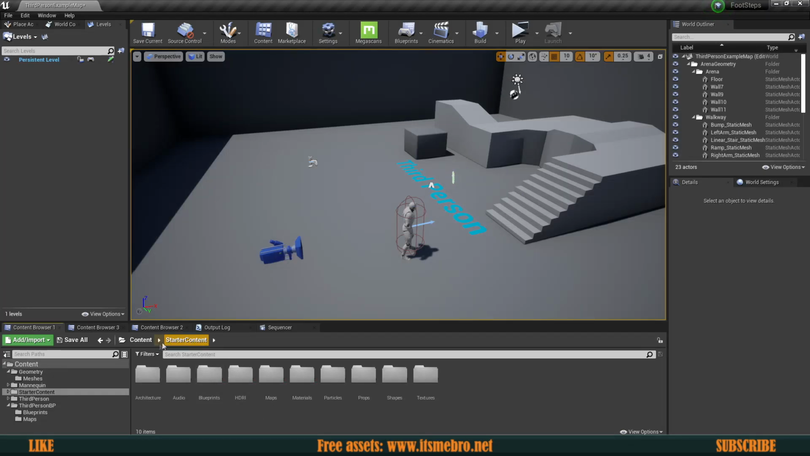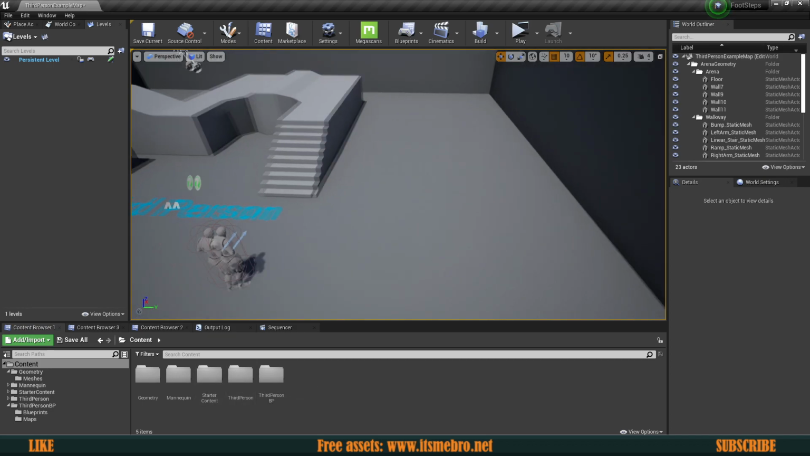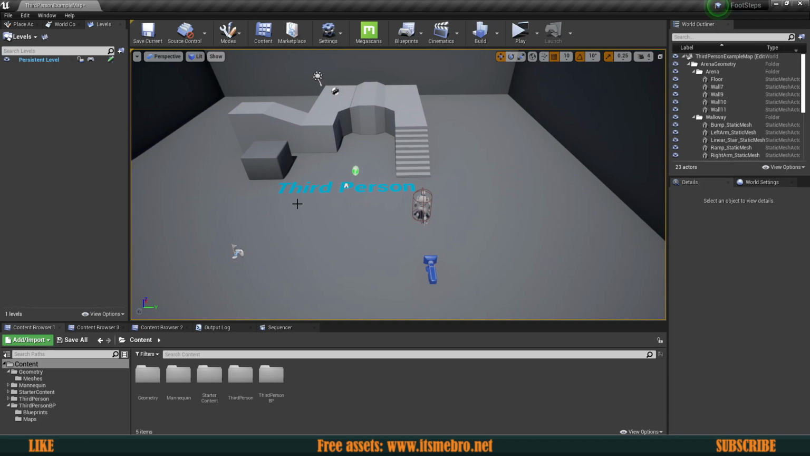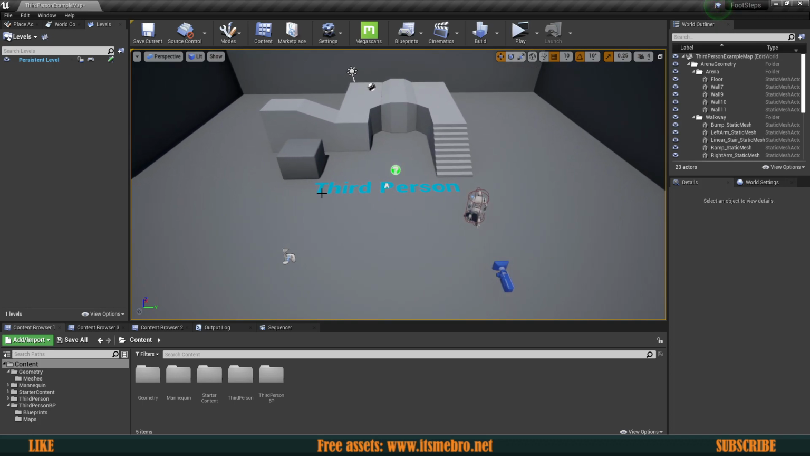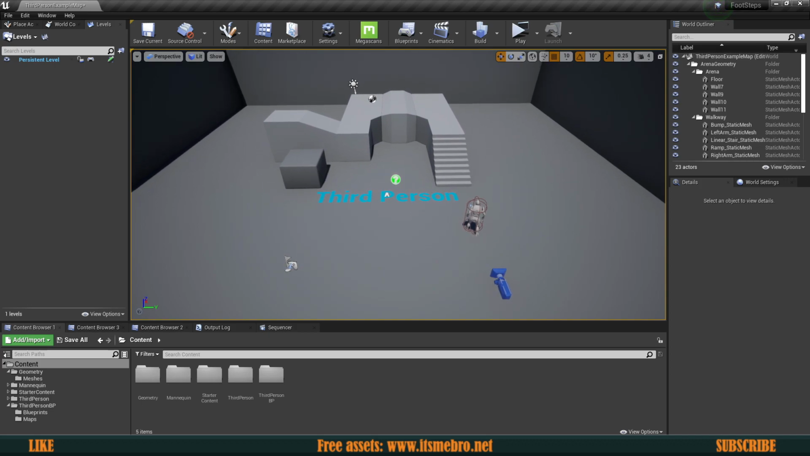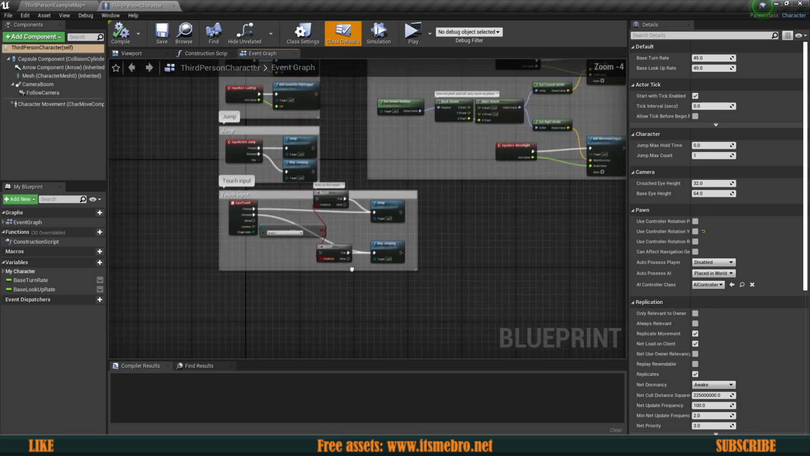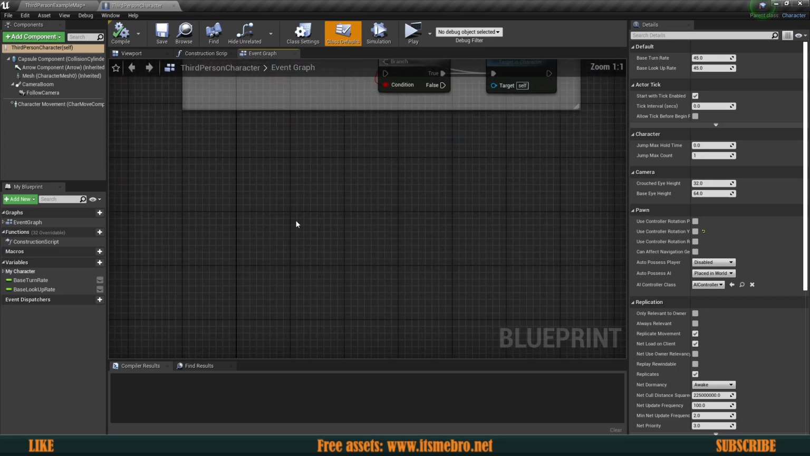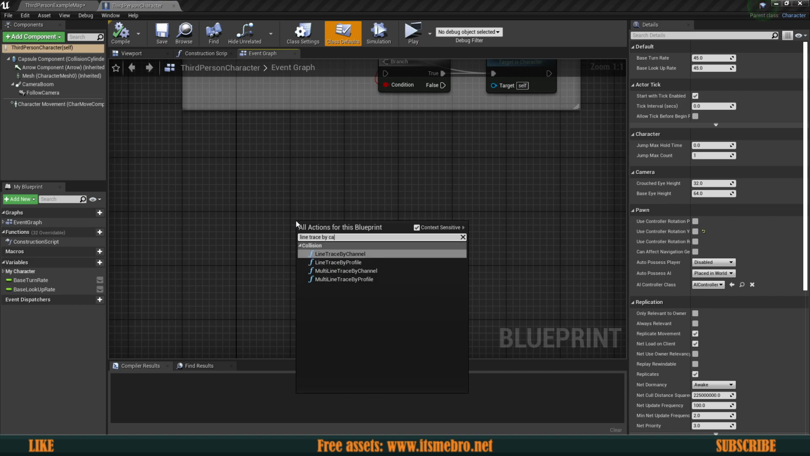But let's assume that you already know that the collisions are fine. In default objects usually they will be, and for the most part things will work. It's just that sometimes it's going to be a little bit awkward if you don't have this proper collision setup. But let's start off with something very simple, and let's start off with line trace by channel. So I'm going to go to my third-person character real quick, and over here what we are going to do is simply look for a node called line trace by channel.